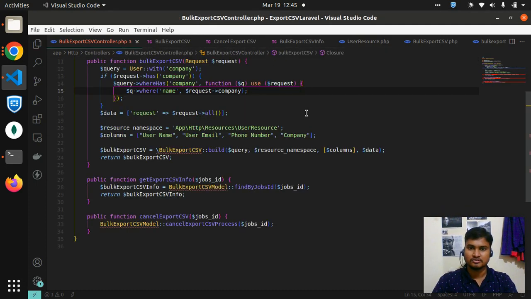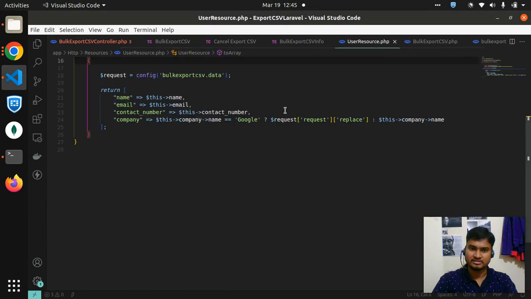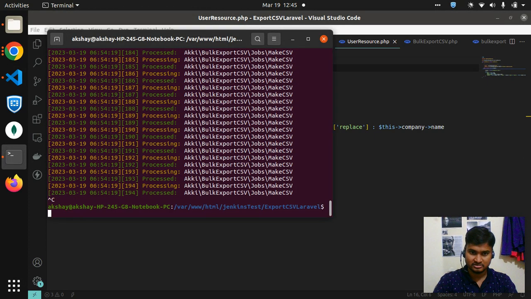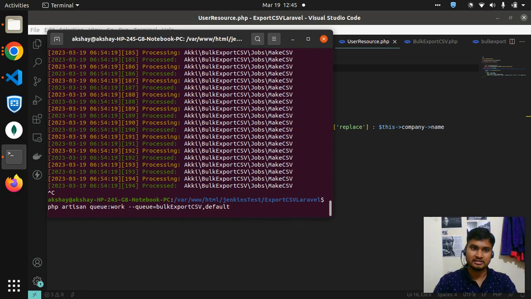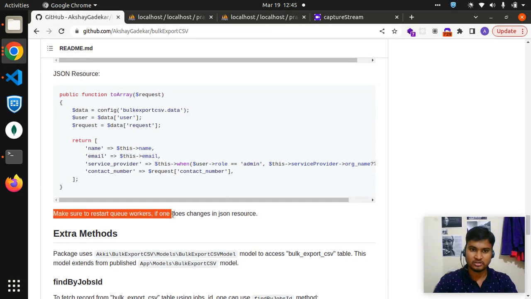Okay. So now let's try this out. But before hitting the API, we have made some changes in the user resource, right? And as I told you before, QJob stores everything in memory, so we have to restart the QJob. So I will start this QJob and we'll restart it again. It's even in the documentation actually. Make sure to restart the queue workers if anyone makes changes in the JSON resource.